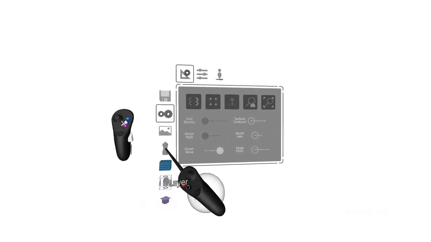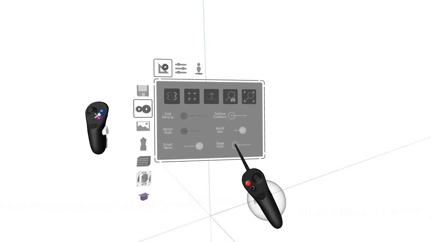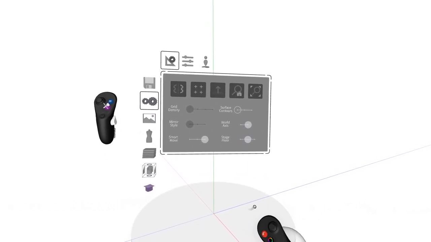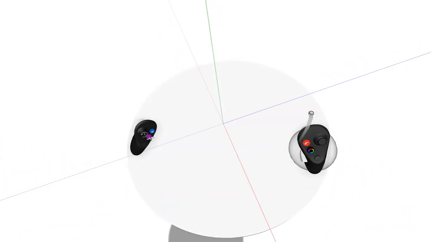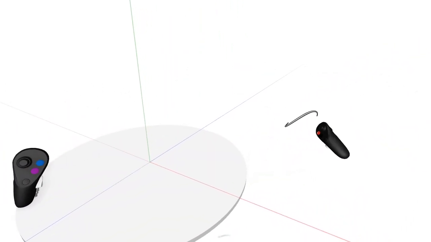First thing we want to do is set up our environment with the world axes, and I'll turn on the stage as well. This will give me a good base to build off of. Don't worry if the stage looks a little bit small, it adjusts to the geometry in the space.